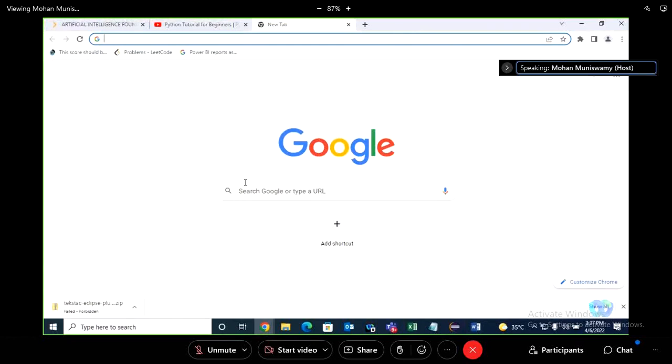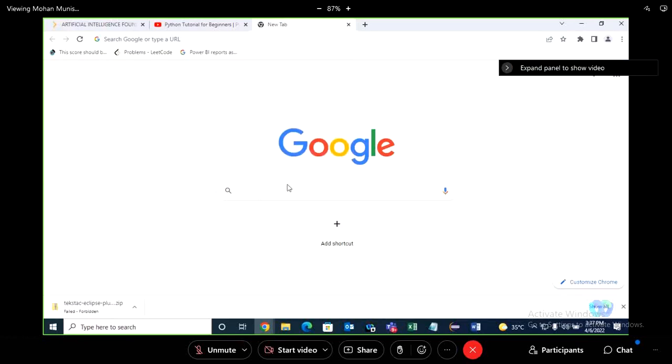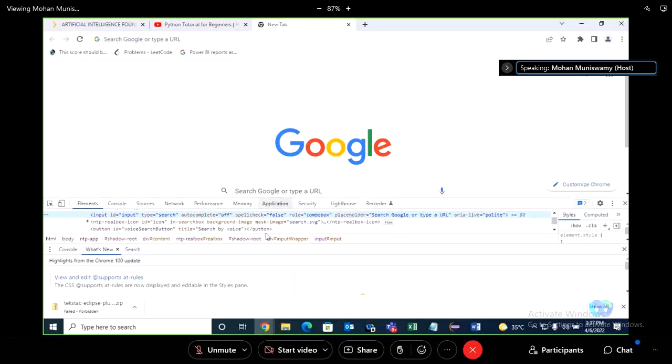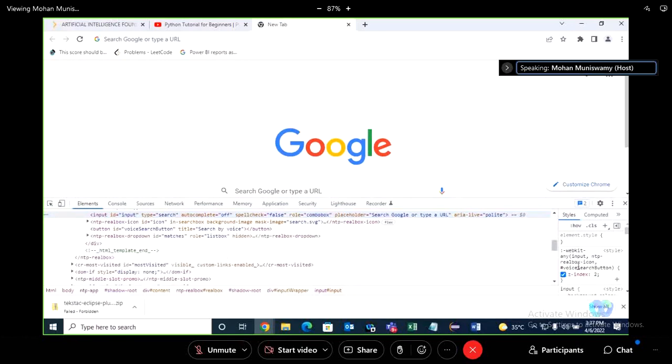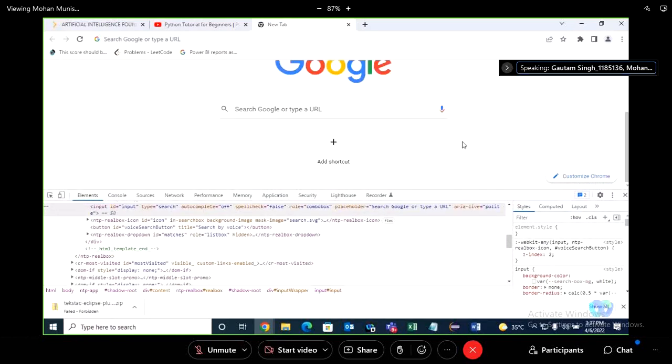I'll go to my regular browser. This is my regular browser. I will right click here and click on inspect. When I click inspect, it will open the source file. What do you call this one? Developer tool, correct? Developer tool or source file, sir? So developer tool, yes, a source file, developer tool and source file.